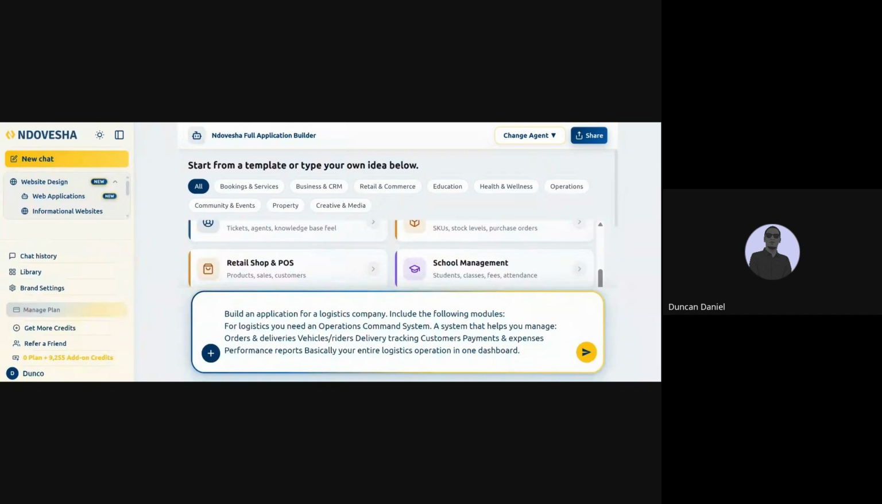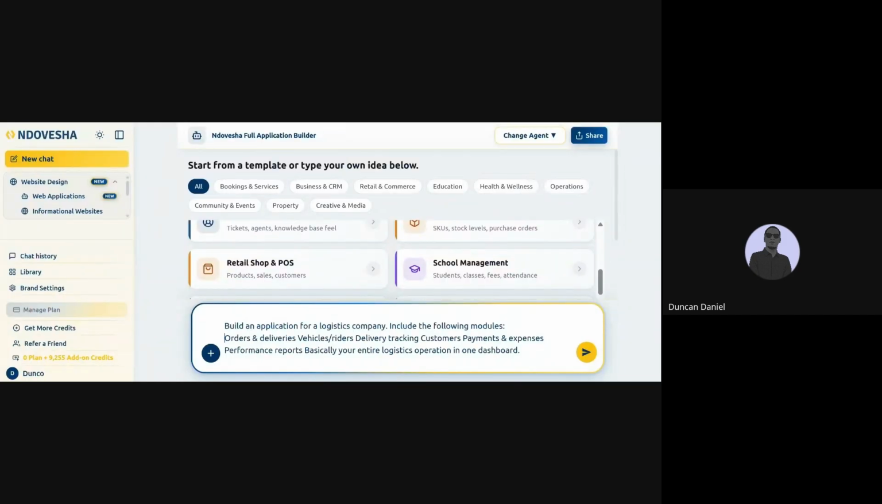I'll just edit this, the reply we had. We are talking about orders, deliveries, tracking customer payments and performance reports. I think that's enough. We have the orders and deliveries, vehicles and riders, delivery tracking, customer payments and expenses, and performance reports. Very basic. We'll see what the coworker is going to give us.